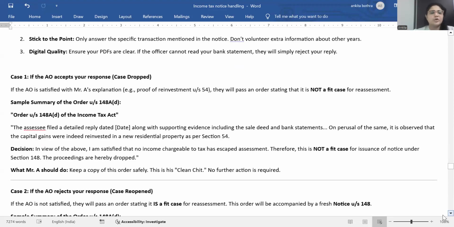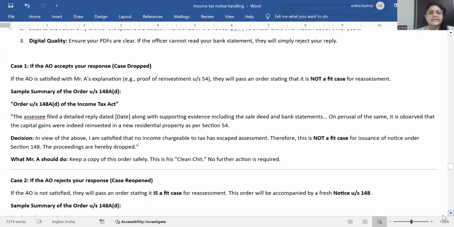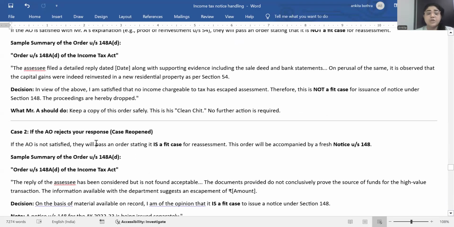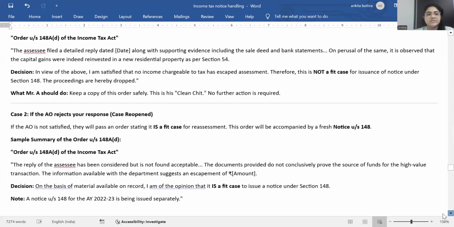If the AO accepts your response, that is, the AO is satisfied that Mr. A's explanation is okay and it is not a fit case for reassessment, then they can just give you this information. If the AO rejects your response, if the AO is not satisfied, they will pass an order that it is fit for reassessment. And this will be accompanied by a fresh notice under section 148.